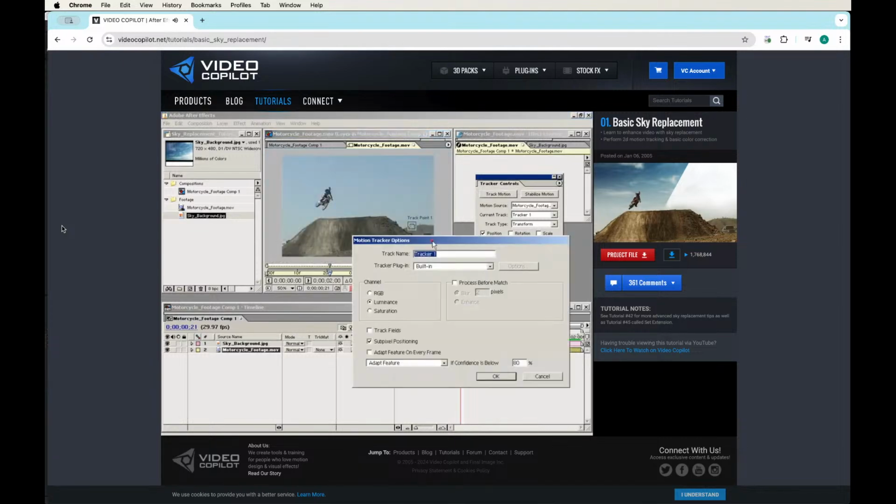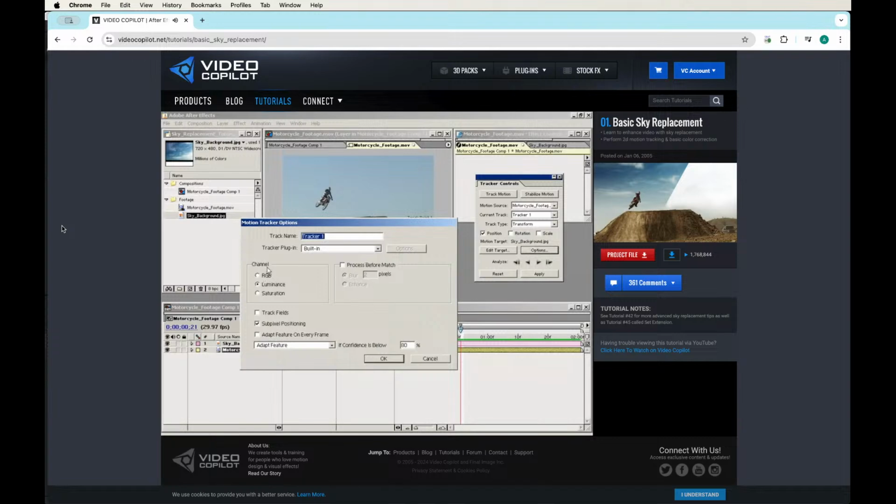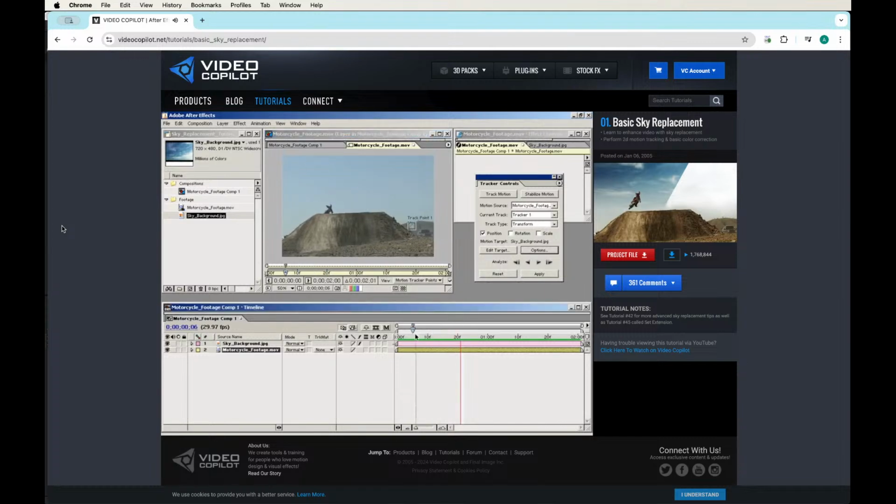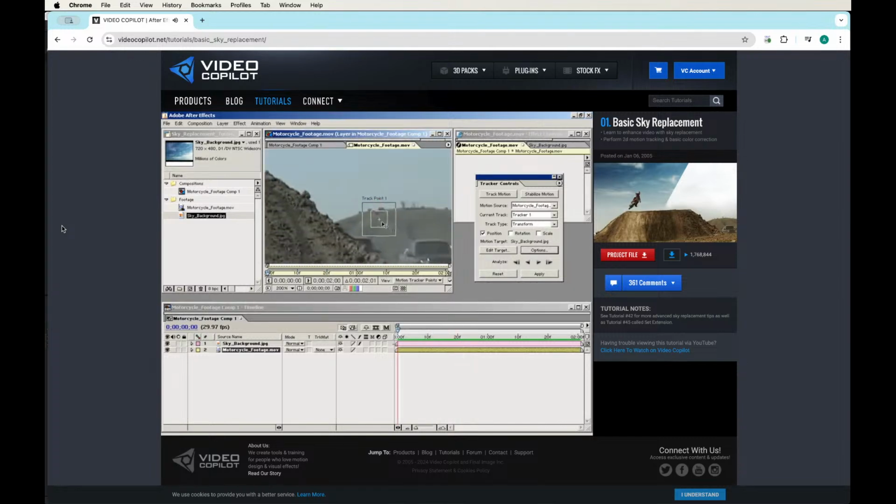There are some options in the tracker controls to track the channel RGB data or the saturation data. The luminance is usually your best option. You can also process it by giving it a blur or even enhancing it, which is a slight sharpen. You can track fields for interlaced footage. There's some other adapt features that we can get into another time. But anyway, so I've lined up this track point. So what I want to do is analyze my point. So I'm going to bring the playhead up to the beginning and then realign my track point. And then I'm going to click Analyze.